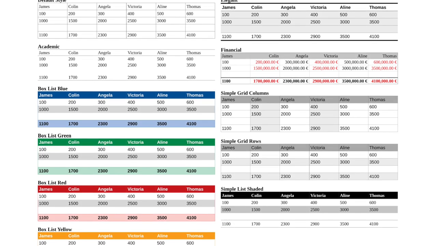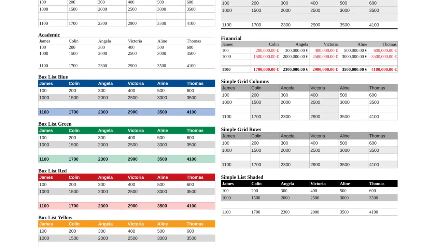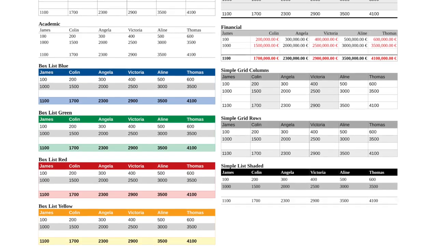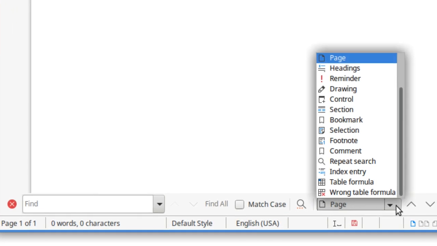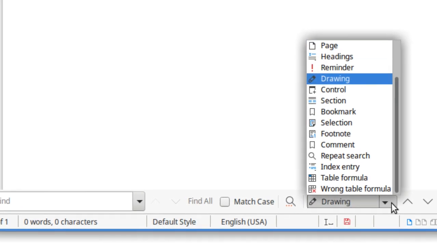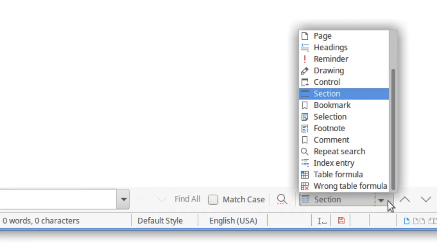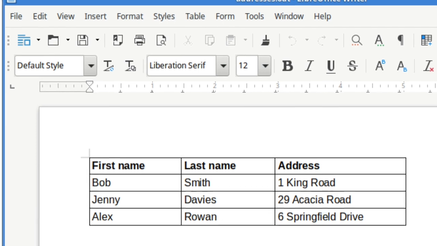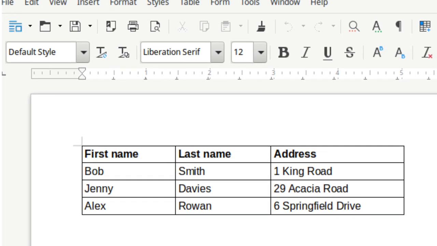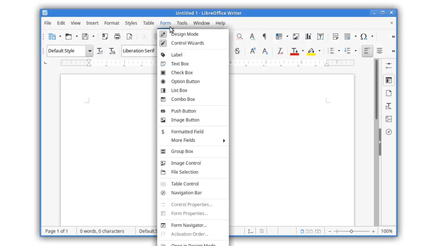New table styles have been added to the word processor to make your documents and data look even better. A drop-down list has been added to the Find toolbar, which helps to make navigation simpler. When you're performing a mail merge, it's now possible to use data from tables inside Writer itself. A new Form menu has been added, making it easier to add interactive forms to your documents.